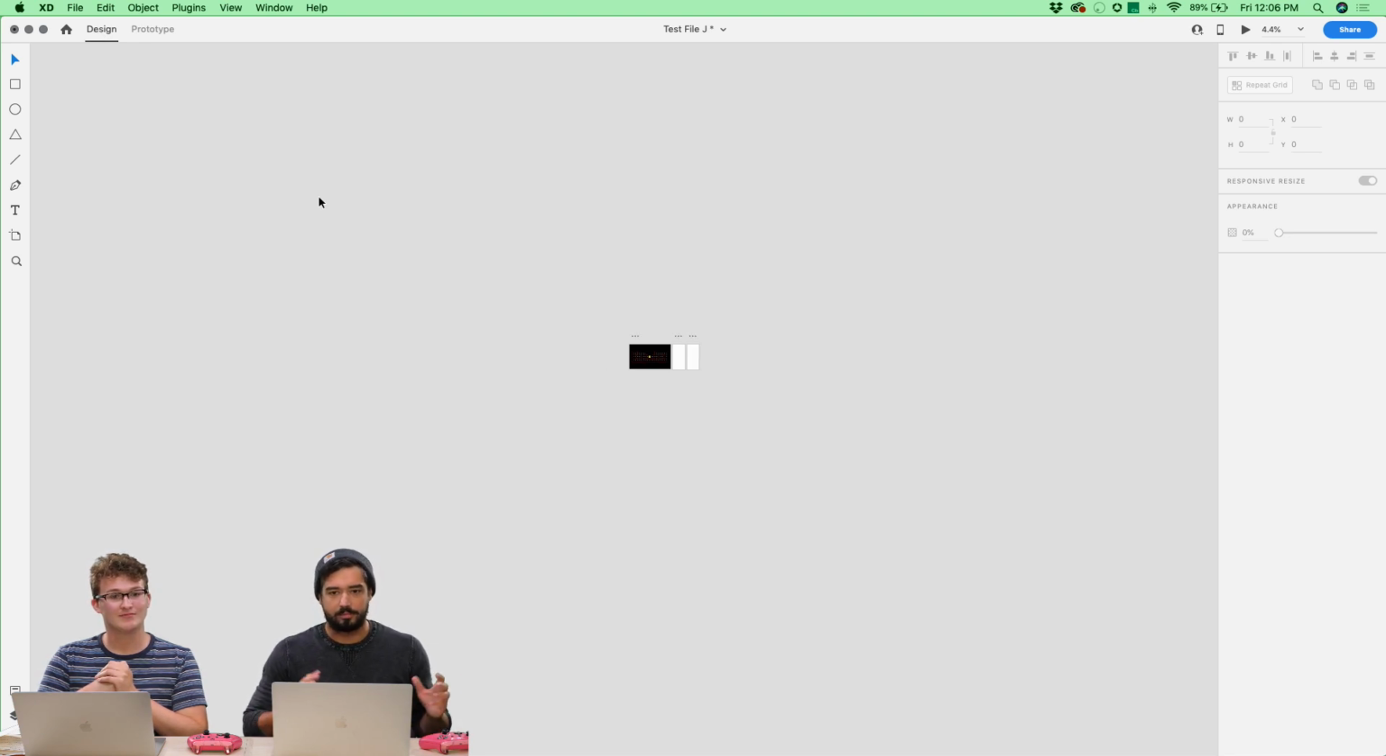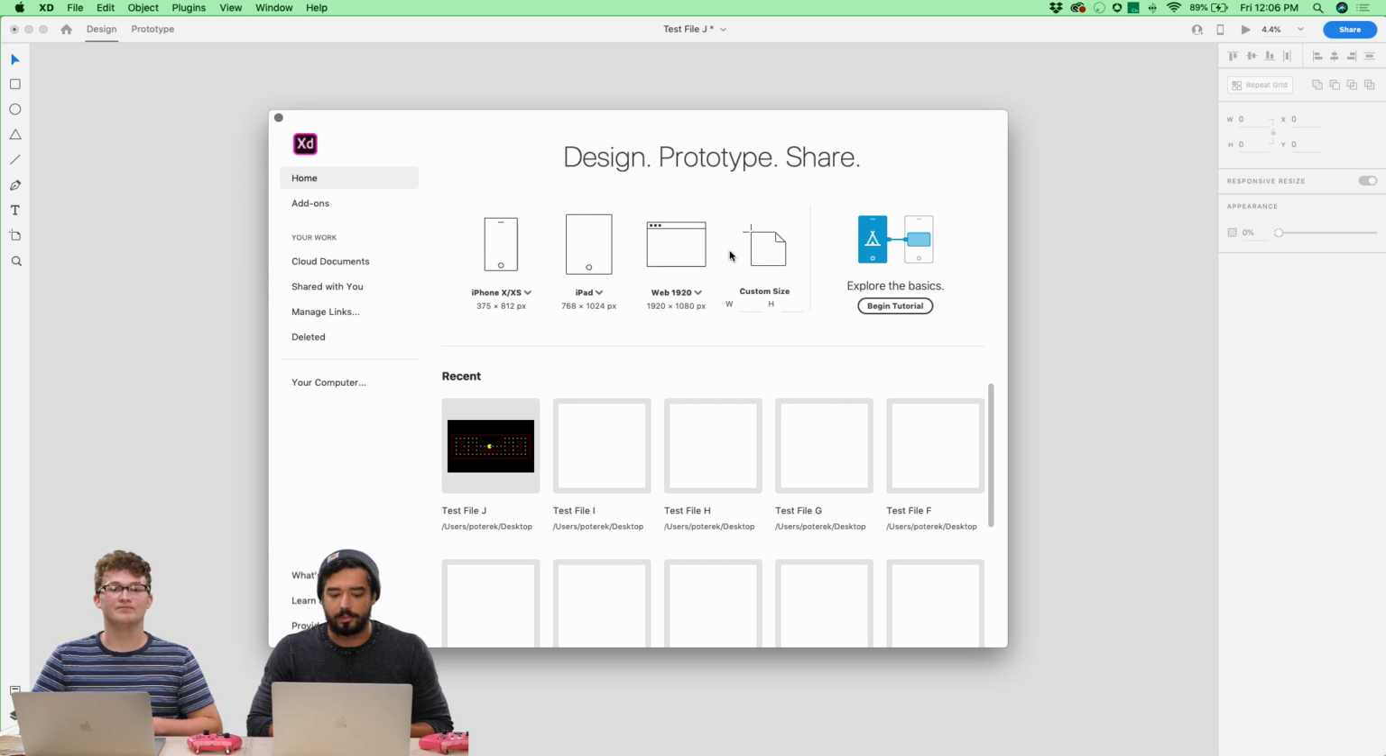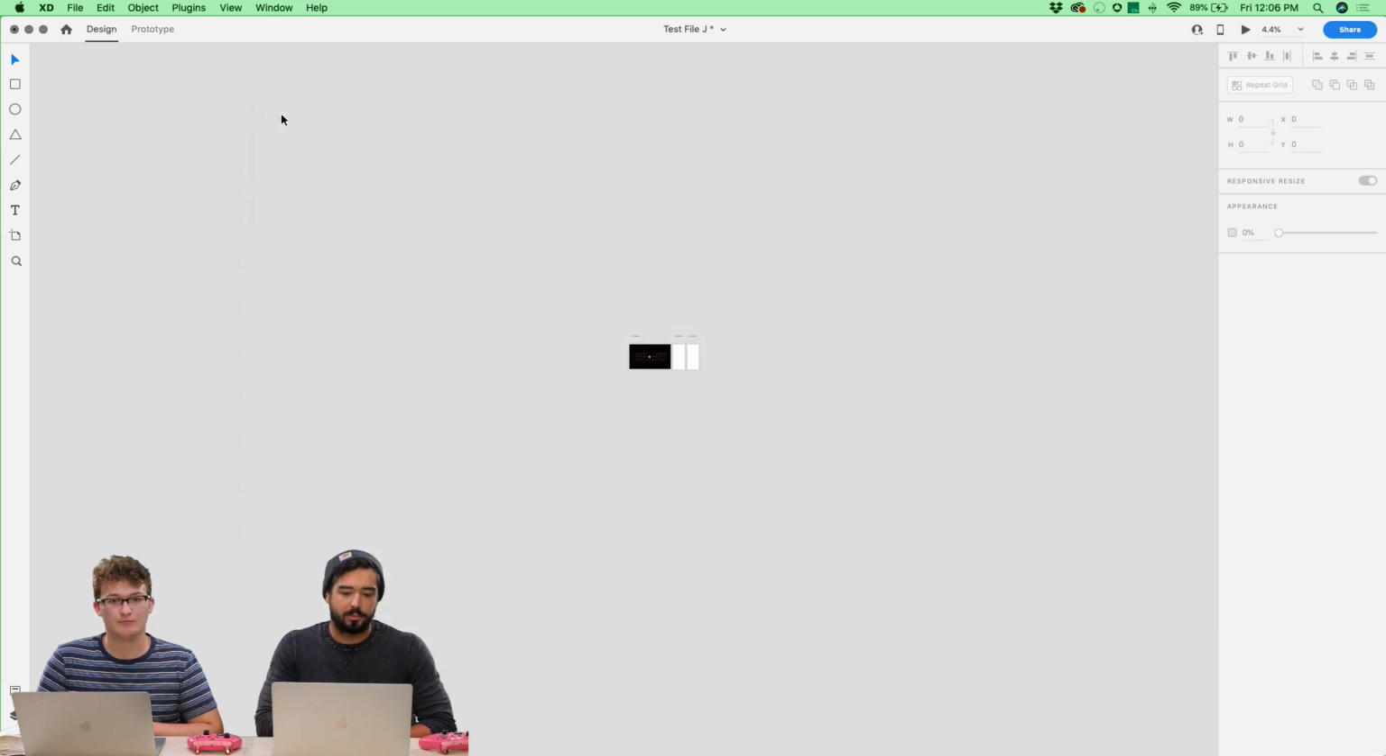So the overall idea of XD is you can design things, you can prototype them, and then you can share them out to whoever your stakeholders are, to yourself, to whoever. And this is XD. This is what we're looking at right now. To start things off, you get this start screen, which you can select a template up front, or you can do a custom-sized one. And then you have all your other subcategories of documents, like your cloud documents or documents that were shared with you. So once you create a document, you're in here.